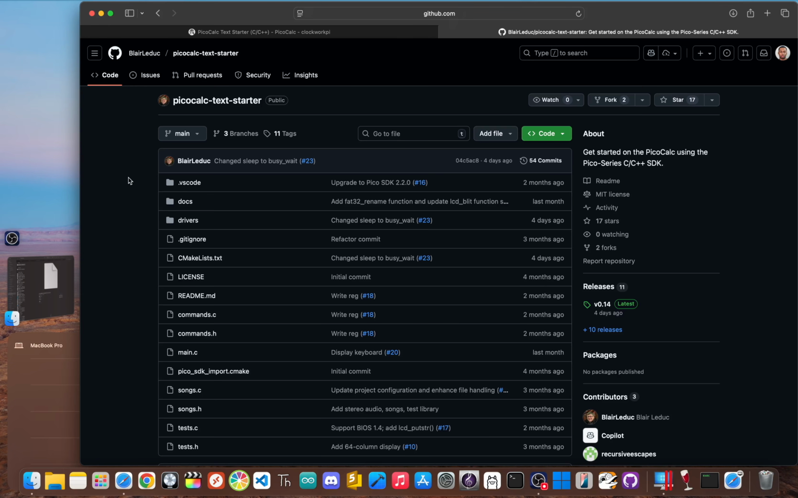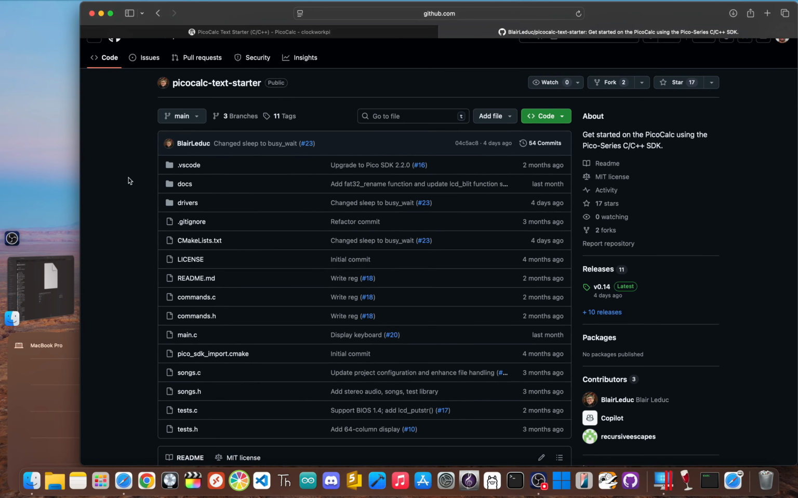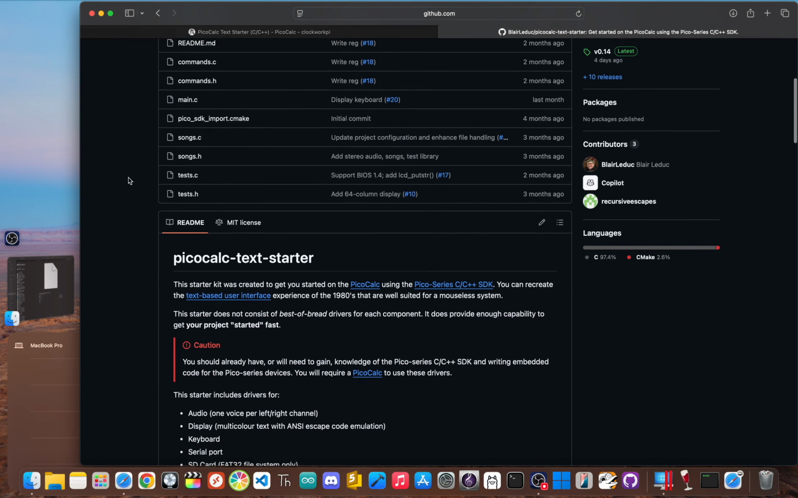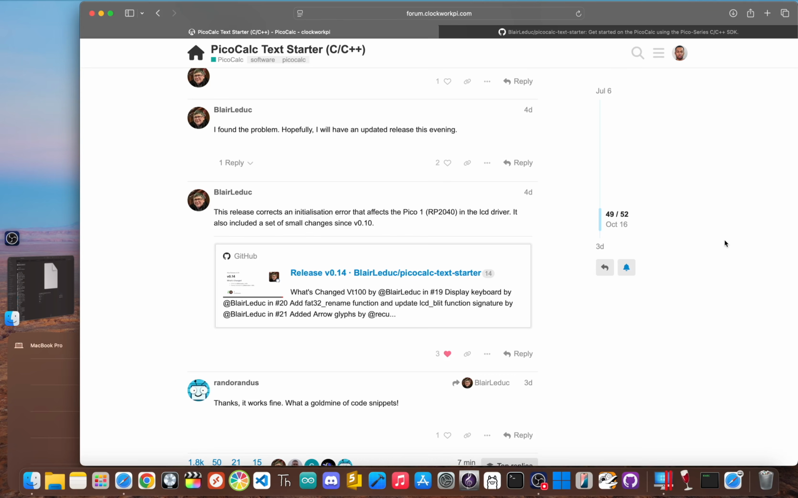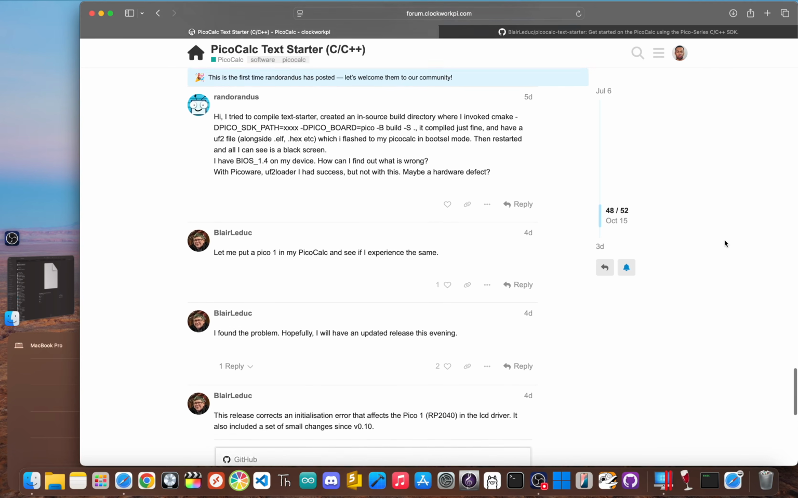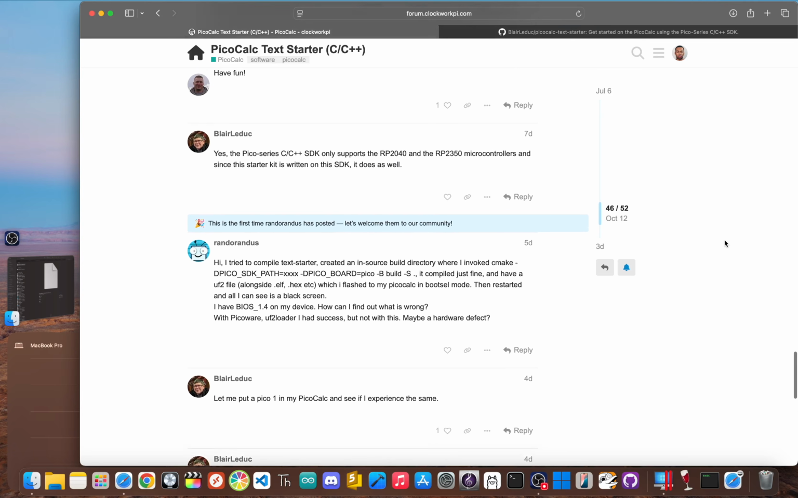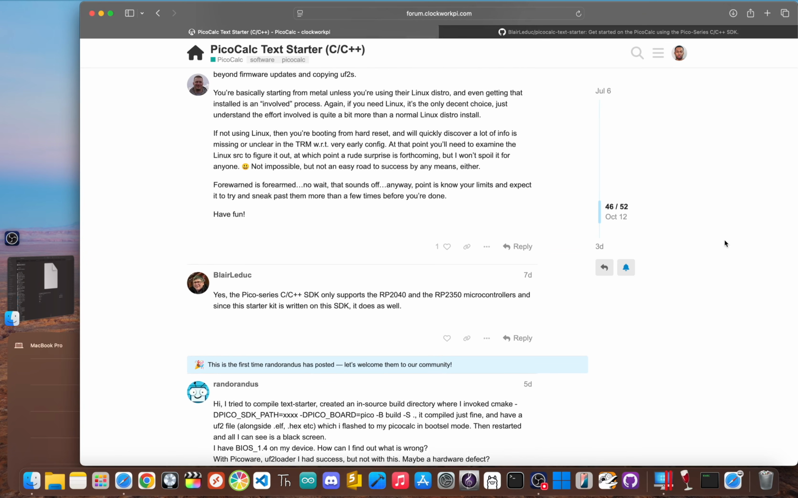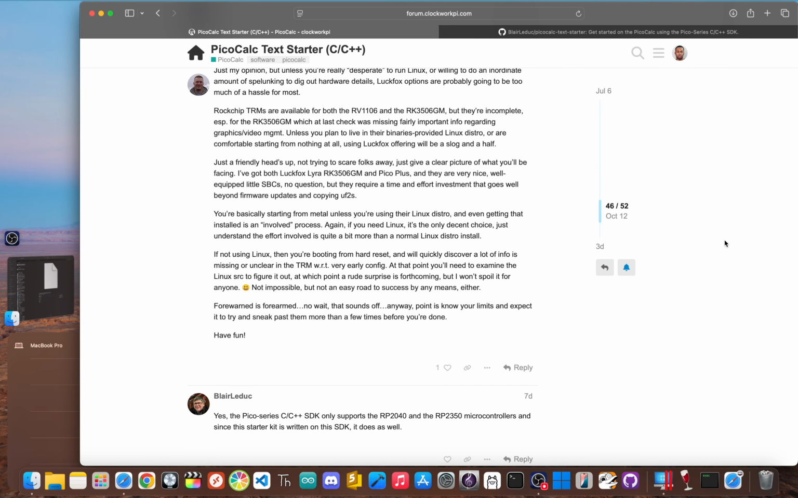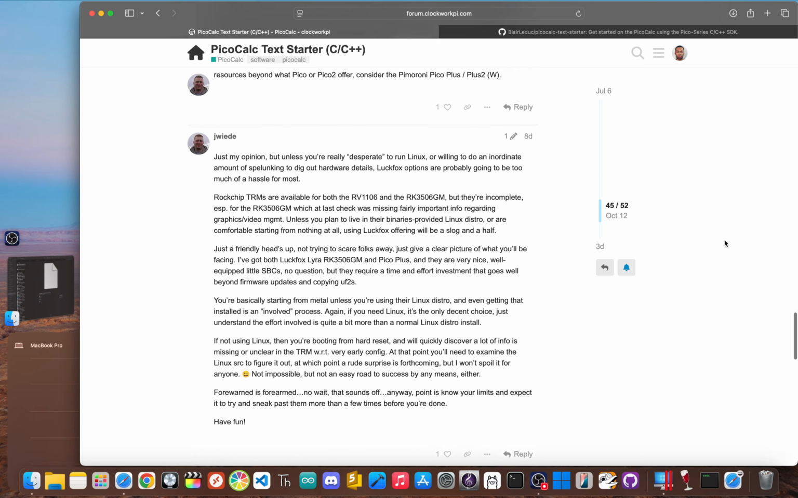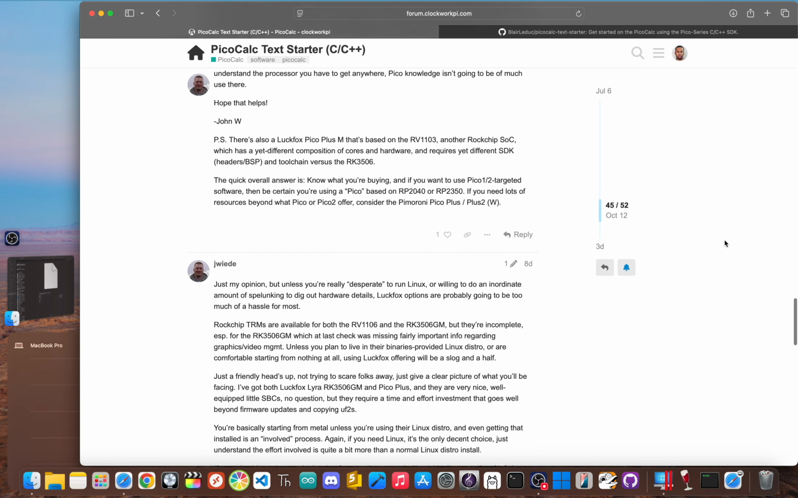All the code for the PicoCalc text starter, including the demo and the source code for all the drivers, is available on GitHub. There's also a great forum available for the starter kit if you need support or just want to share what you're working on. I'll have the link to the repository and the forum in the description below. It is one of the fastest, most direct paths to making something real and text-based with your device.